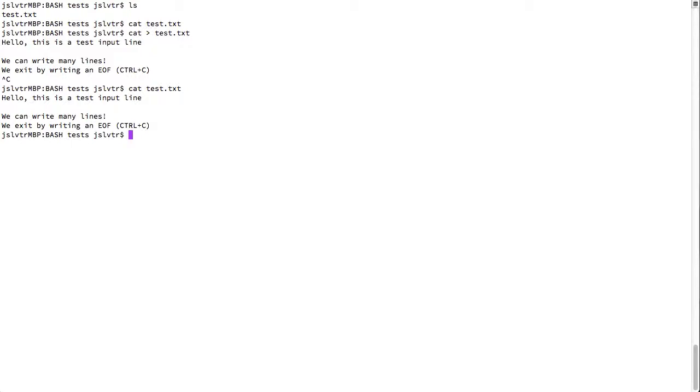Let's try to write some more text into test.txt. And then Control-C, and let's display the contents again. Alas, our content has disappeared. So indeed, if we use one greater than sign, this will overwrite or truncate, it's a technical term, this file, and overwrite it with whatever content we write in the console. However, if we write two greater than signs, this will append to the end of the file.